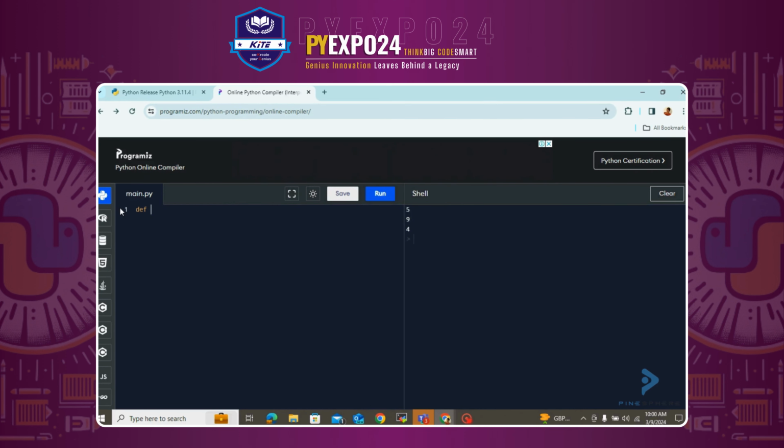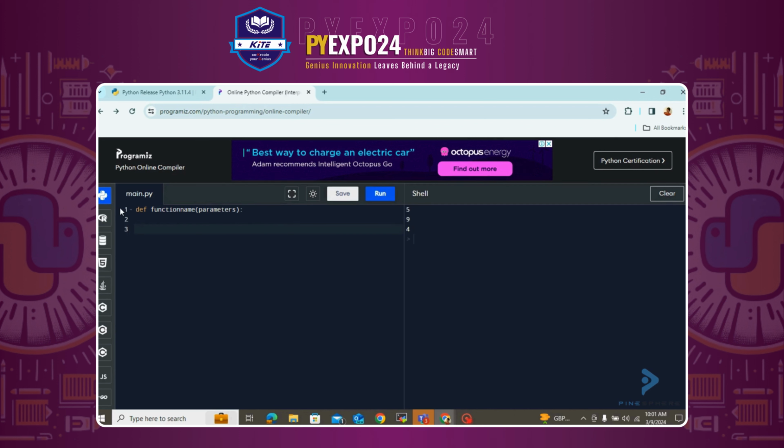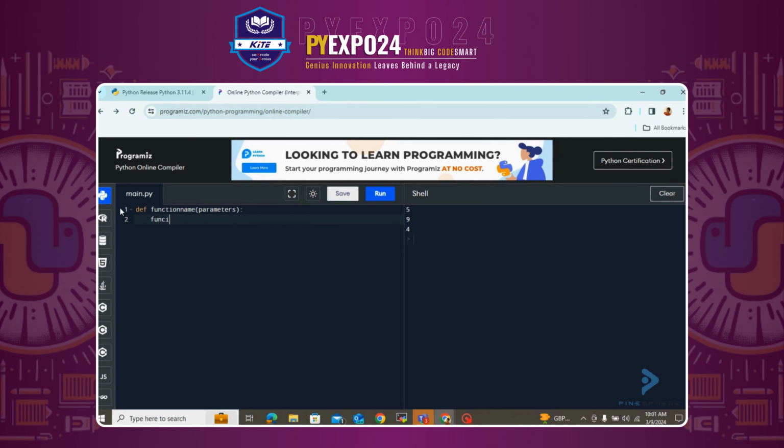Your function definition has to start like this, and you should have a function name followed by a parenthesis. Inside this parenthesis you can have parameters. After this you have to have a colon. Inside this you have to have the function logic. Okay, this is how a function should be defined. This is the user-defined function. Okay, so we will see a simple example for a user-defined function now.